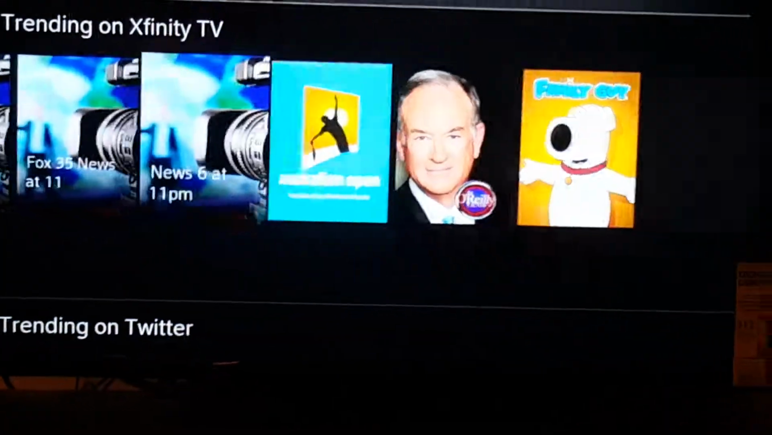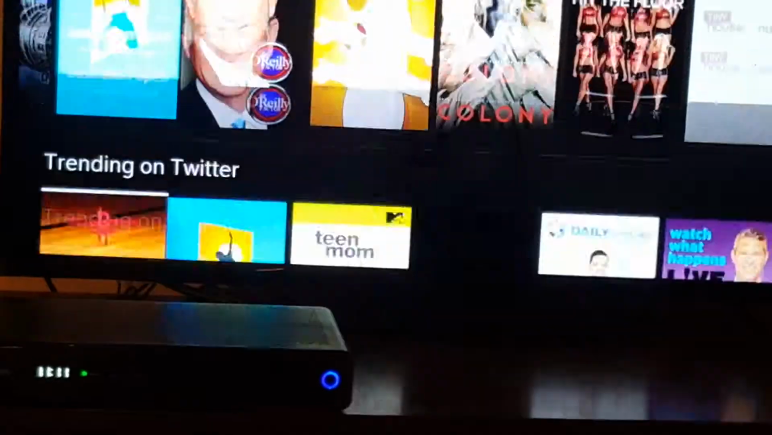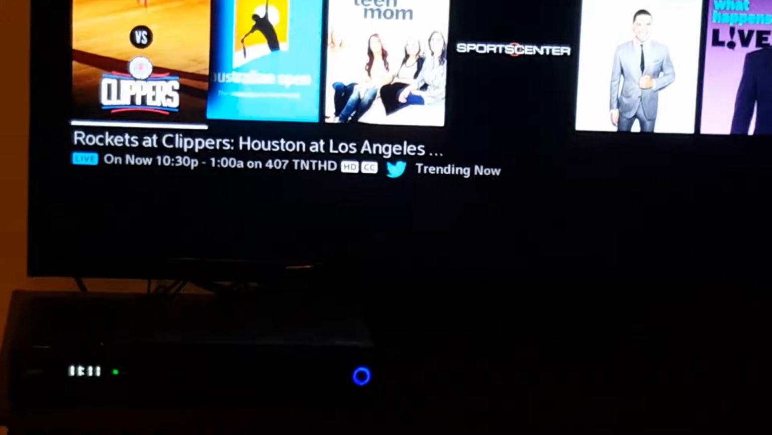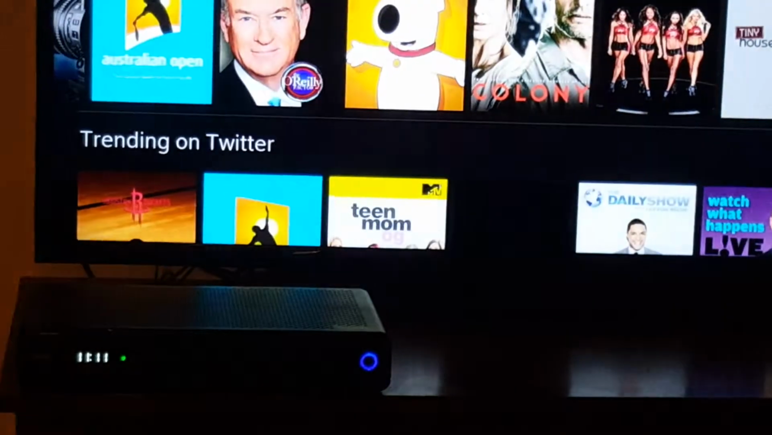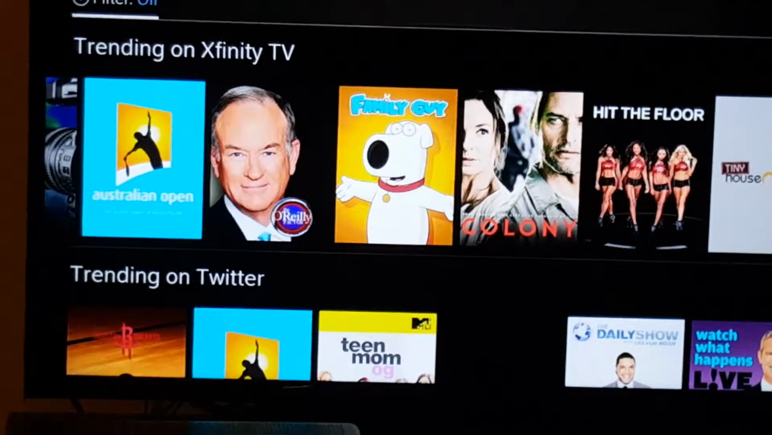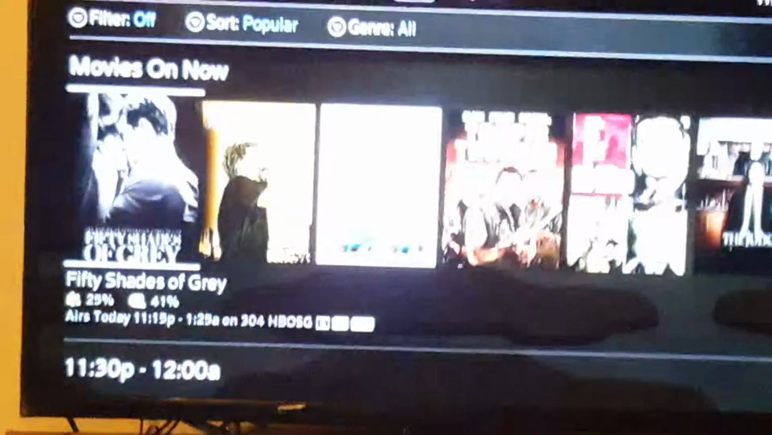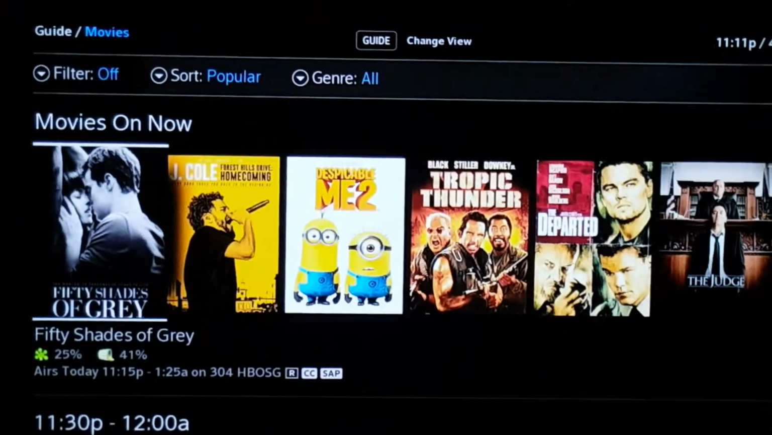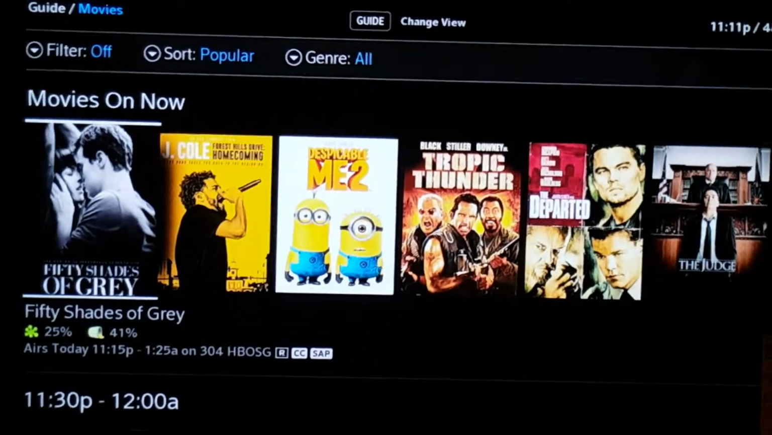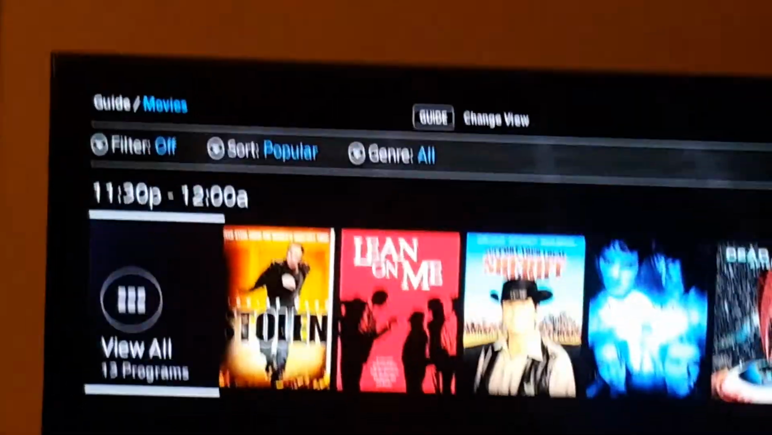Carousel format. Then you have trending on Twitter. Scroll down, so it's only those two. Trending and trending on Twitter. Okay. Next guide is movies. Of course, movies on now, different filters up at the top. Sort, popular, genre. So pay movies were first.